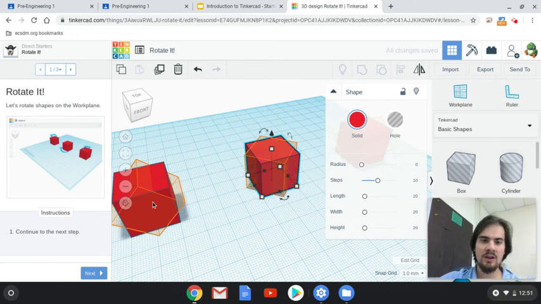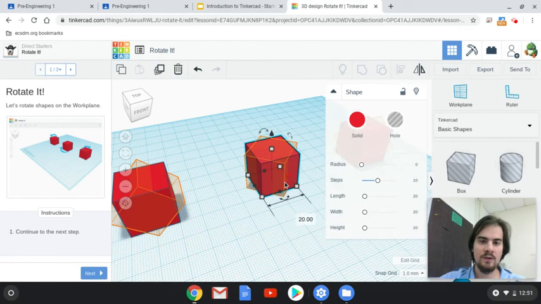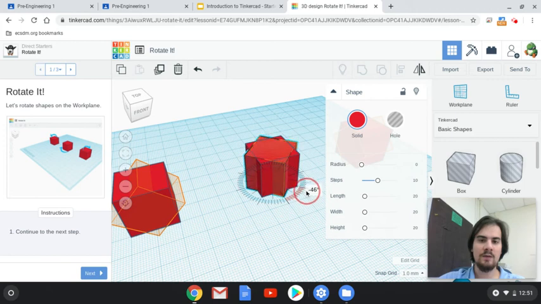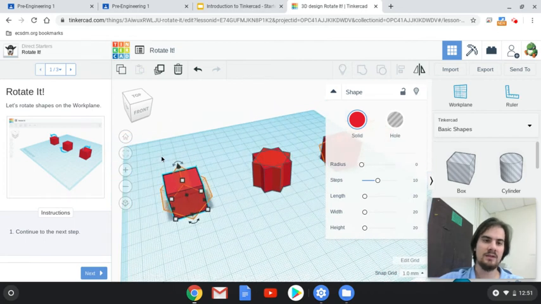So we want to rotate our cubes so that they fit into these orange spots. For this first one, I'm going to click and drag the rotation tool on the bottom, and I'm going to rotate it 45 degrees. For this one, I'm going to use the rotation tool on top. I'm going to click and drag and rotate it 45 degrees, unless it's being difficult. I'm going to click. Okay, so that's fine.